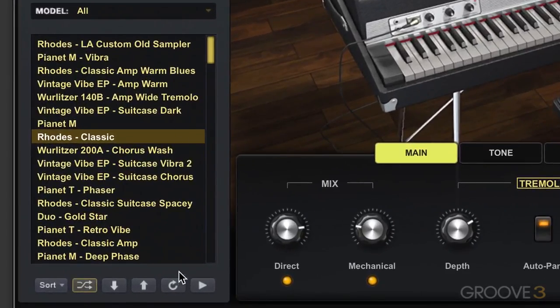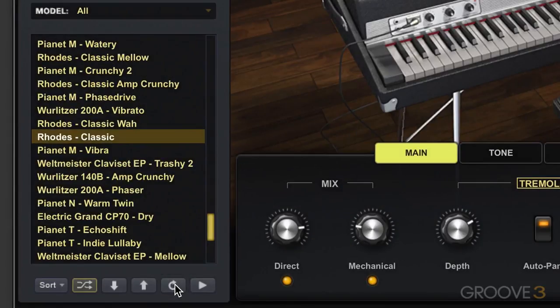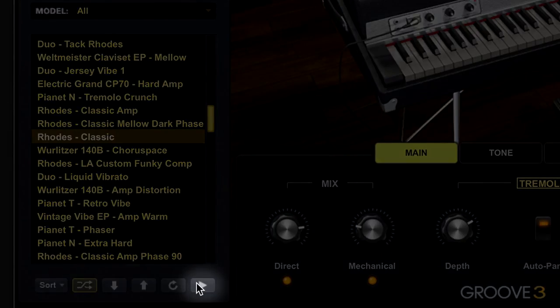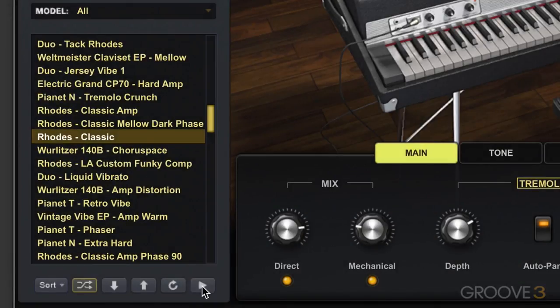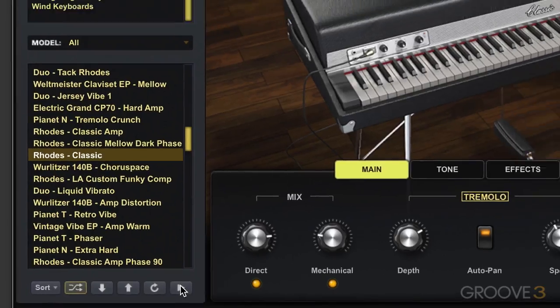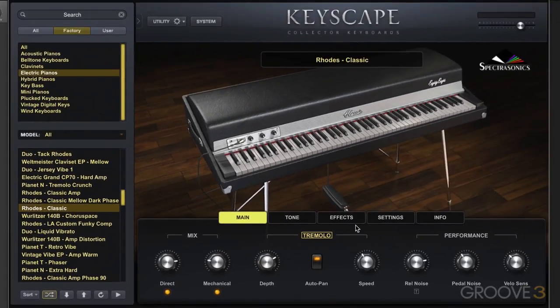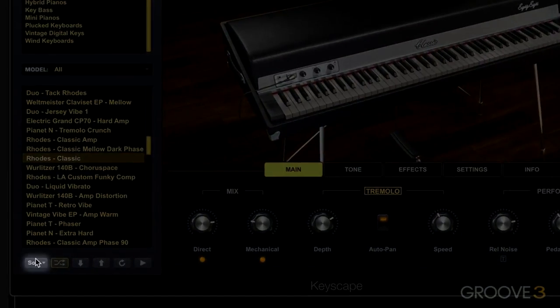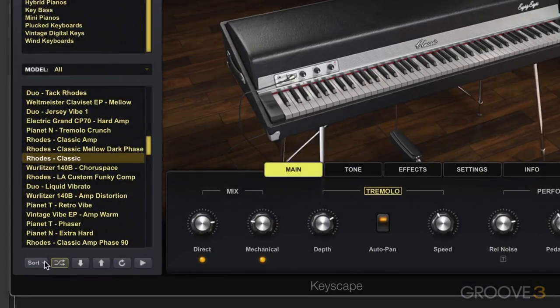Now next to that, we have a refresh button, which will refresh the browser if you've made any changes in your patches. And we have an audition button, which auditions middle C of whatever sound is loaded in. And once you've got a sound in, it's useful to look at the info tab. You can get some performance tips on how to quickly modify the sound easily, and a bit of a history on the instrument.